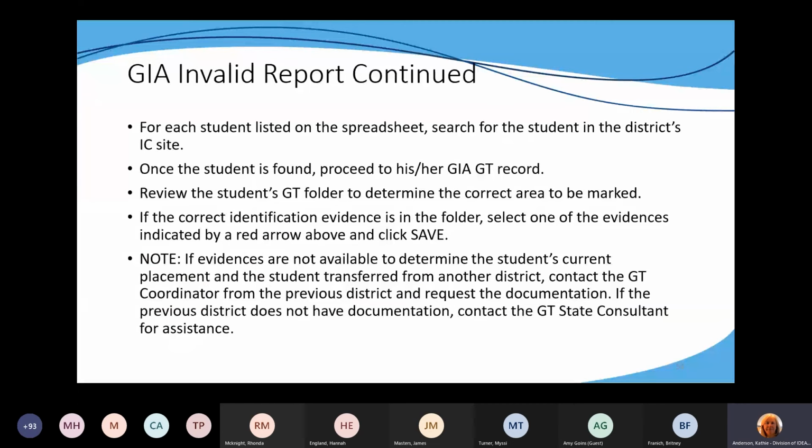So for each student on the spreadsheet, you're going to search for that student. You're going to find their record in Infinite Campus. You're going to go down and look at the evidences on that record to see what's missing. Why did that student get pulled on that report? You'll need to go and look in the folder for that student to look at their evidences if you're not sure what's missing. Once you find that information, say it was something about the student having special considerations, then you'll note that on the record, the IC record.